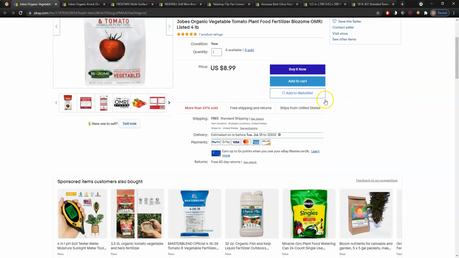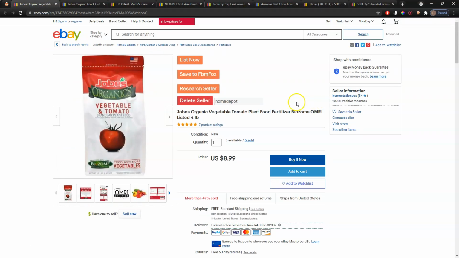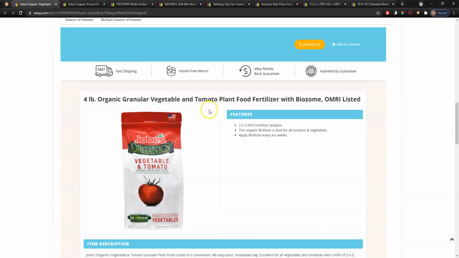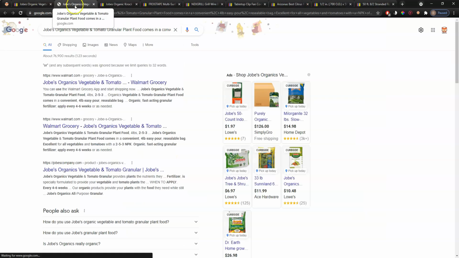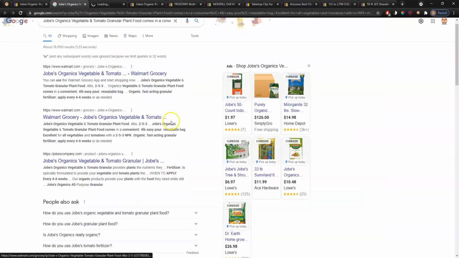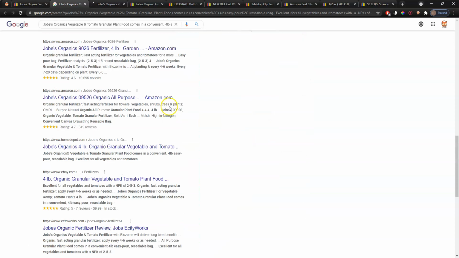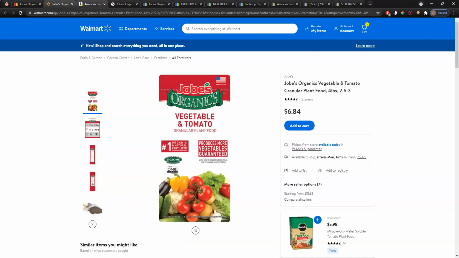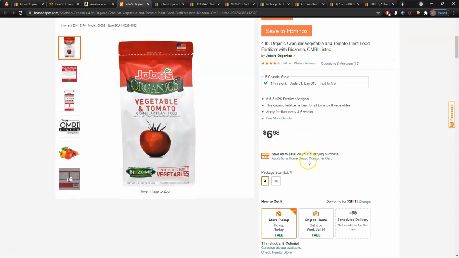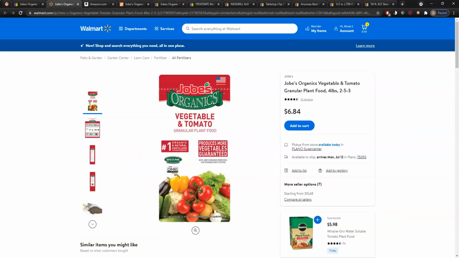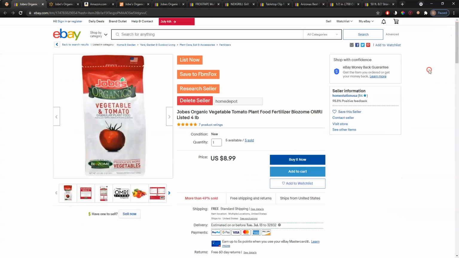Okay. Alright, let's find where this product could be. Walmart. Walmart.com. Amazon.com. Home Depot. $6.84 is the price across the board. It seems like $7, something like that. And here the person is selling it for $9.